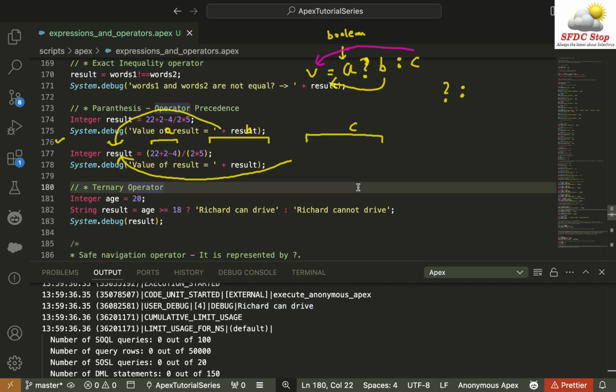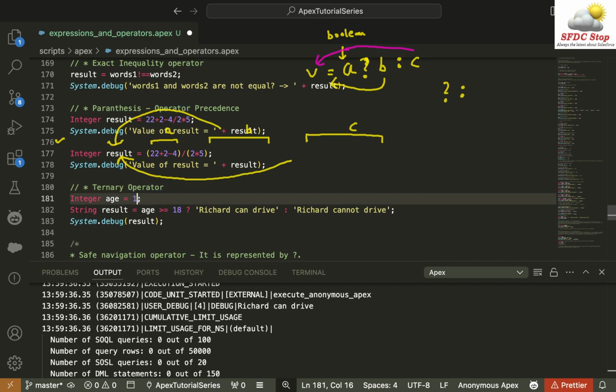Now let's make it false. So let's say the age of Richard is not 20, it is 15. And I can execute the whole code once again.